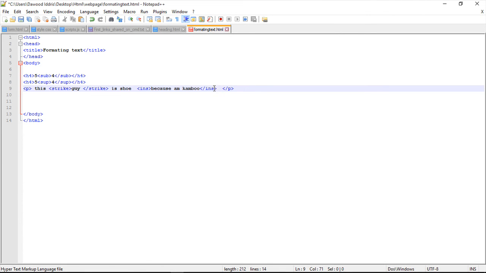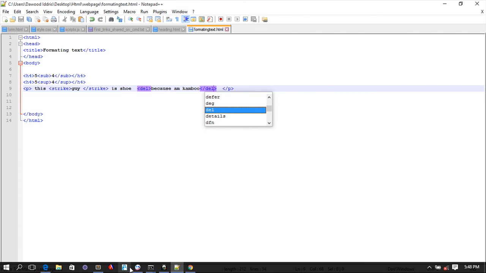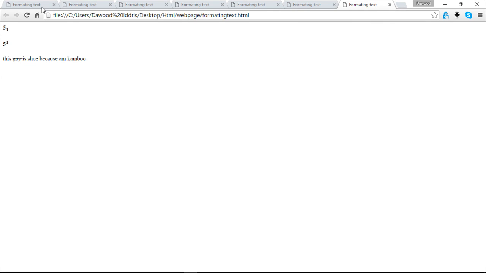All right guys, so take note of the ins. Now you can use del to show that you have deleted something. So when you refresh your browser, you see it has crossed it out. Now note the difference between strike and the use of del.